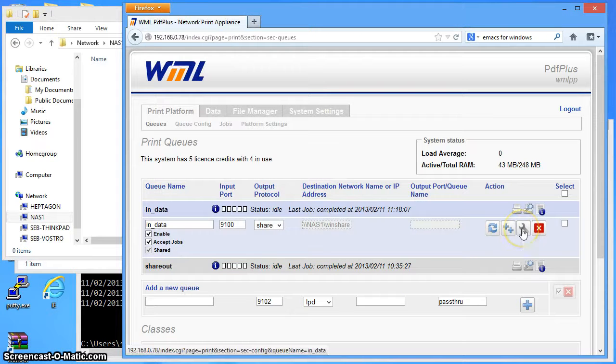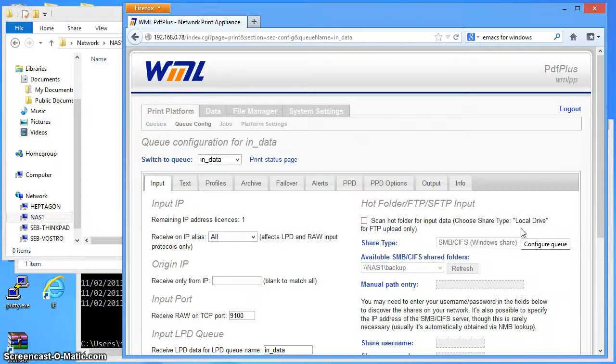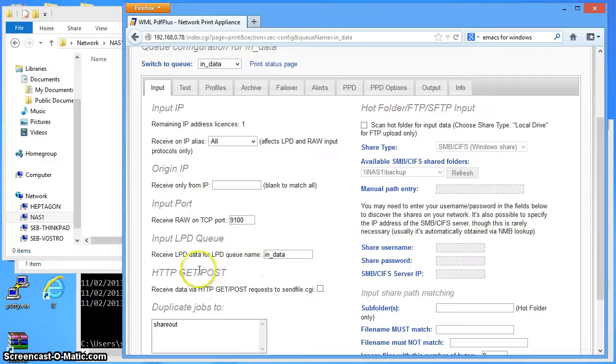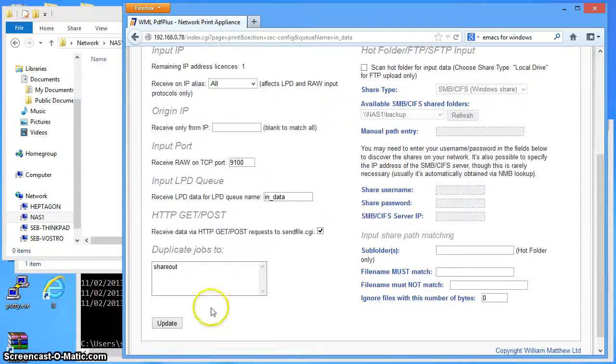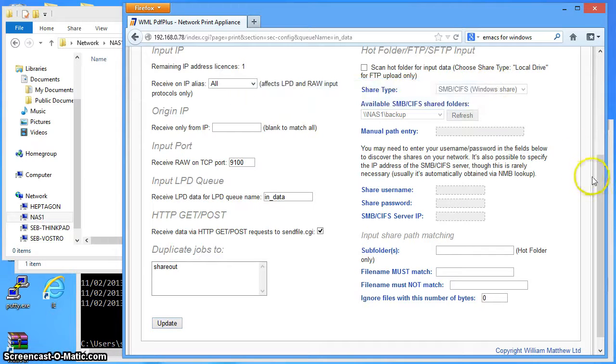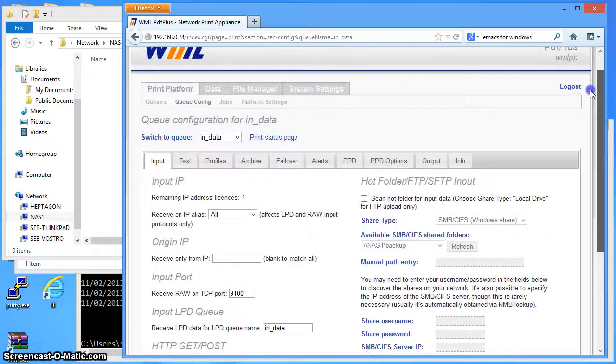If I go into the queue configuration for this queue, this is a tabbed interface here. The first tab is all about getting data onto the system. It's the input tab. If I scroll that down, all I have to do to enable get and post is to check this box here and press update at the bottom. So now our queue can accept a post request, which can send it a file.